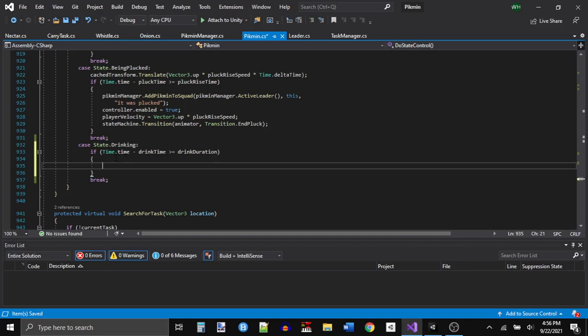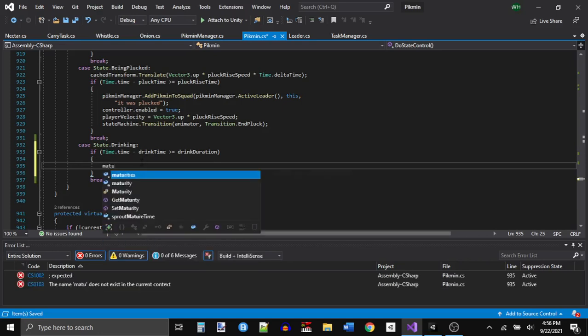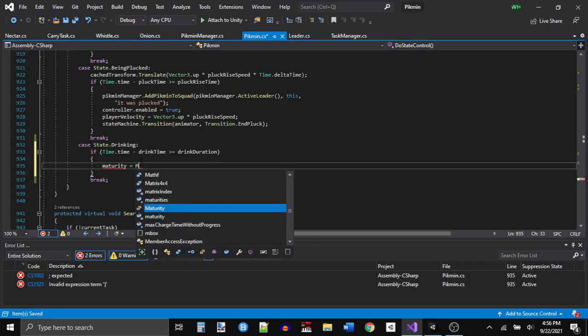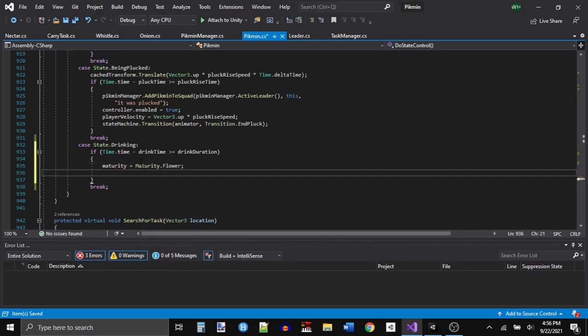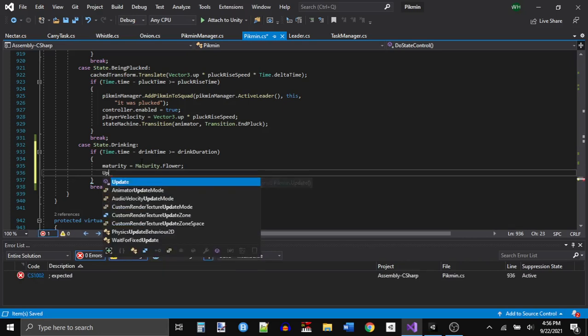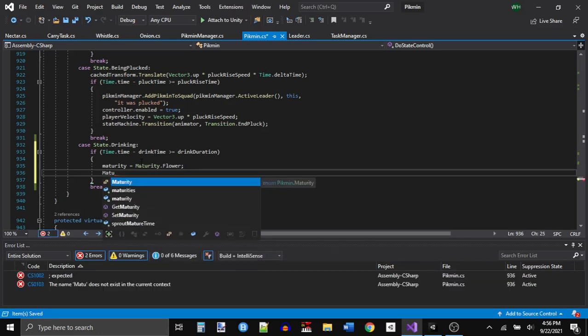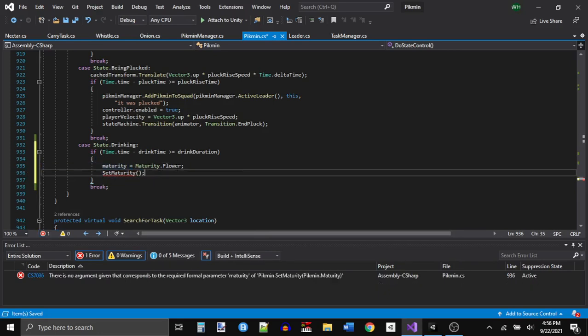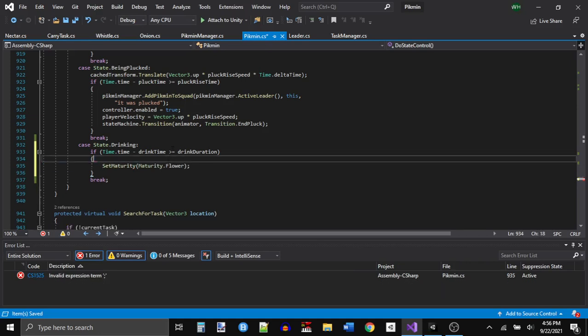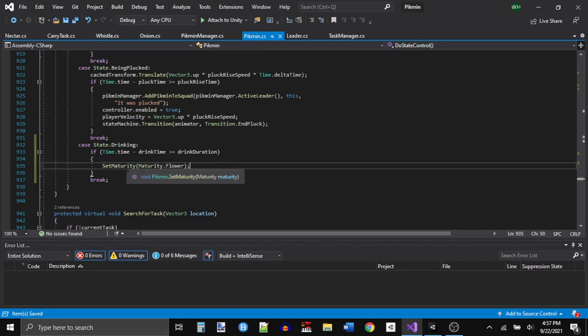But just for the sake of simplicity, and since I don't have animations, this will be the moment that the maturity changes. So that will be maturity, and I believe that's an enumeration, right? Yes, maturity.flower. Okay. Is it maturity change? Or actually, it'd be set maturity. I should not set the variable directly because there are other changes that need to be made, like to the model and stuff like that. So I need to call set maturity to flower.